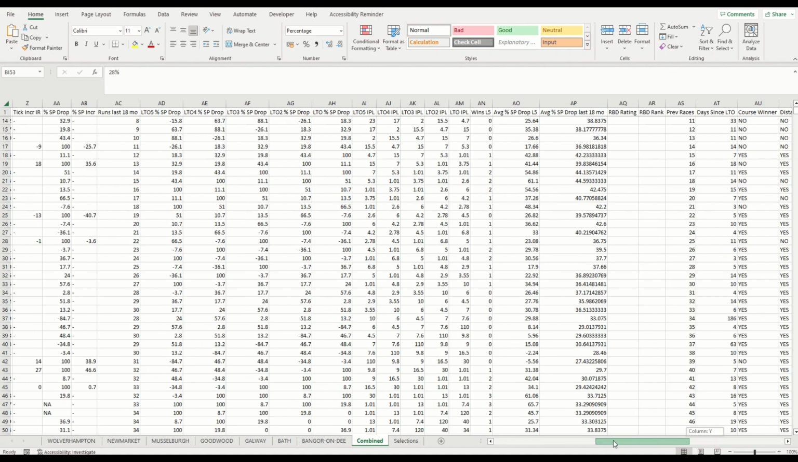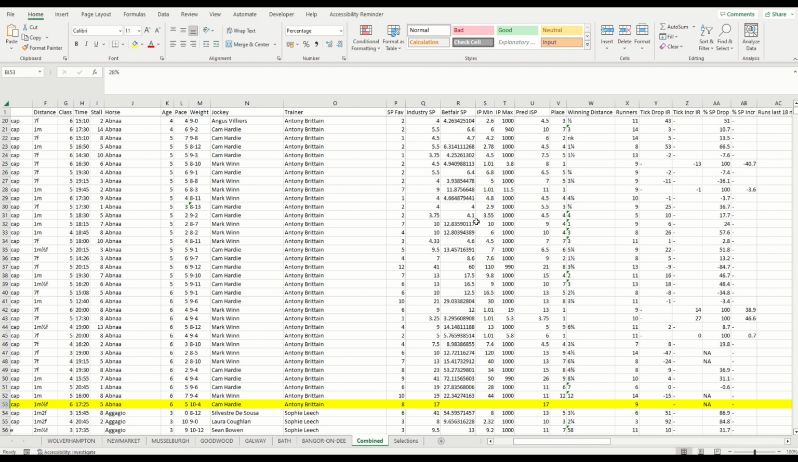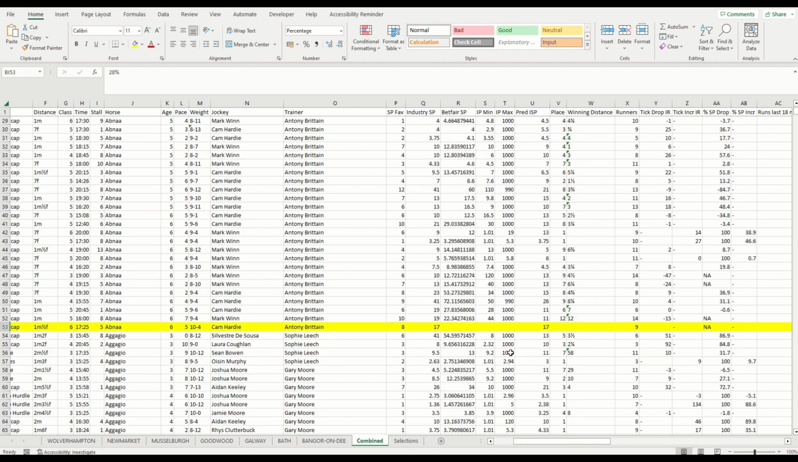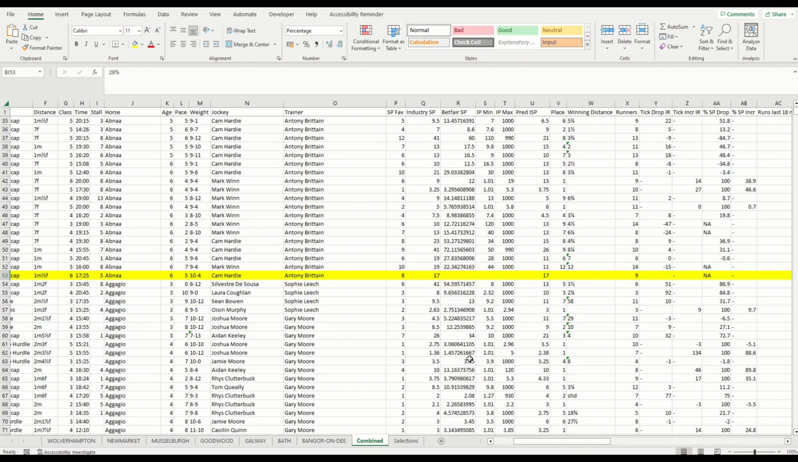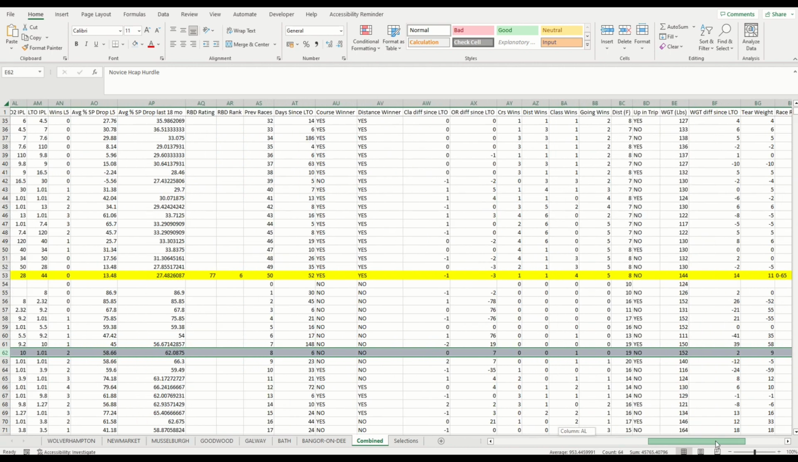I'm just going to see if I can find an instance where Abnar ran at a BSP of less than 2. Can't see that he did as an odds on. Let's scroll a little bit further down. Let's highlight Agagio here, and let's look at the Dob for this one.